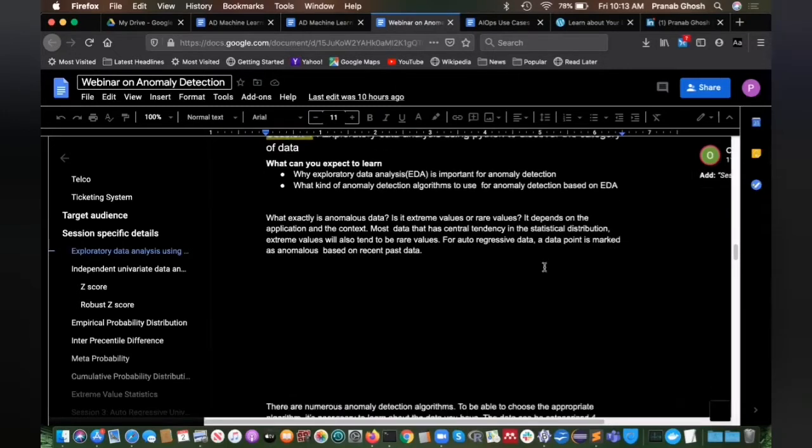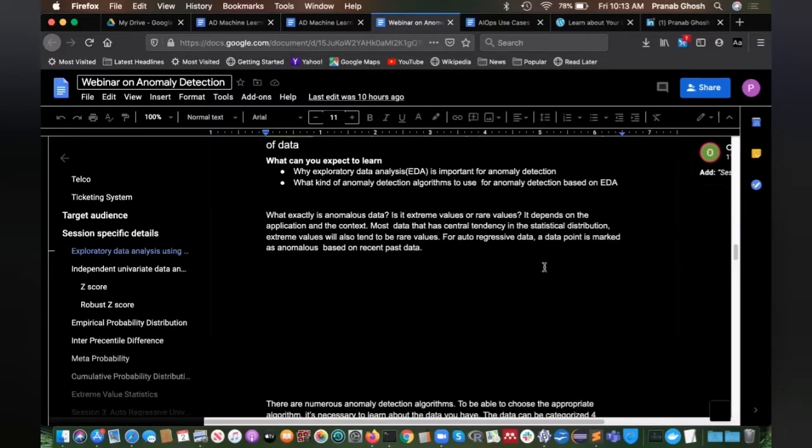Now, any data whose distribution has some sort of a central tendency, or the mass is located around the central region, typically extreme values will tend to be rare, right? But it depends on the distribution. If you have a bimodal distribution, then that's not the case.